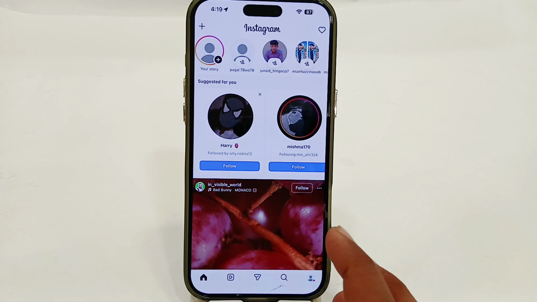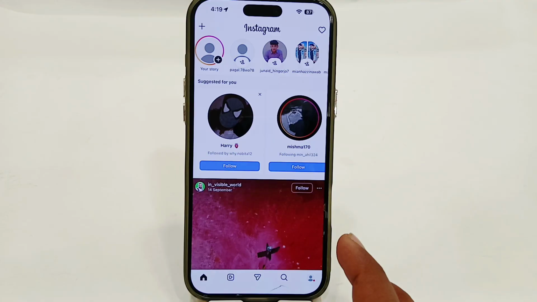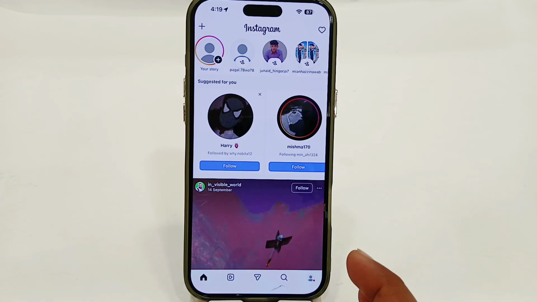So in this way, you can easily add music to an Instagram story.